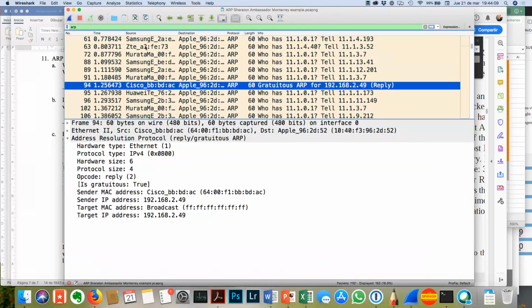It's advertising itself. It's a gratuitous ARP. You'll do this whenever you want people to know you're there. You'll also do this whenever you change your IP address or your hardware address, to let everybody know. Or you'll just do it periodically, to force everybody's ARP tables to update, or to force all the switches to update.